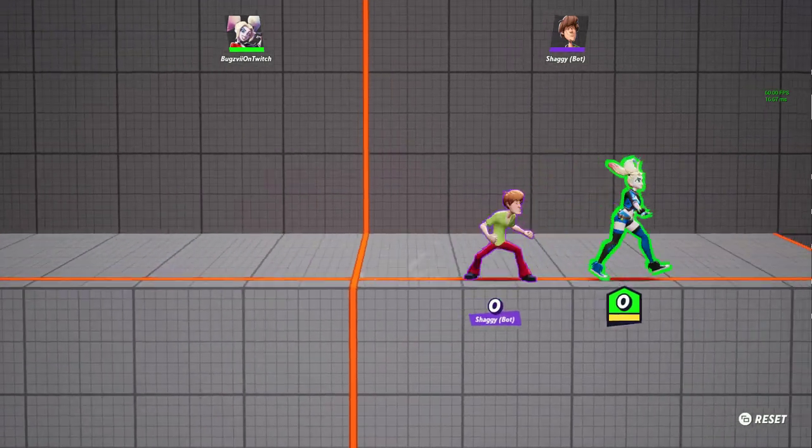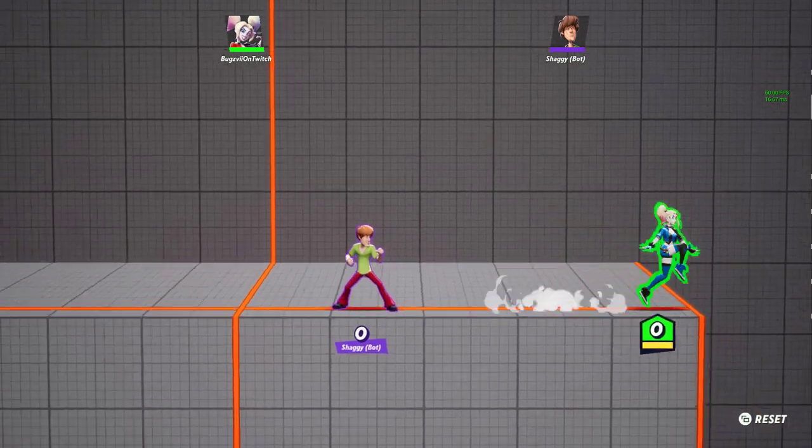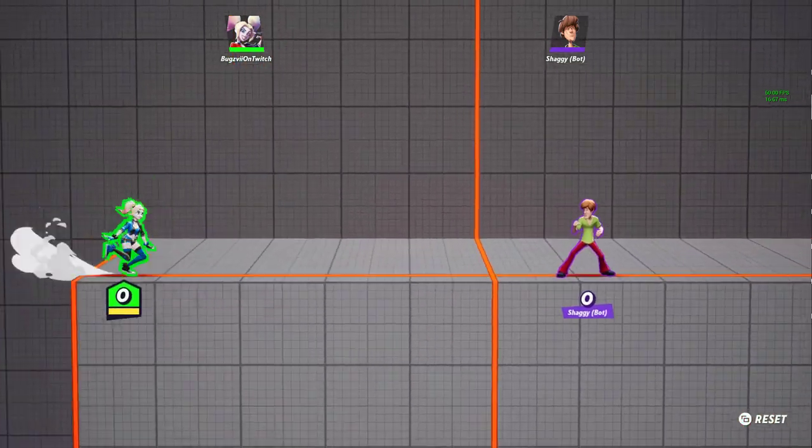Yo, what's up, guys? It is your boy Bugs, and today, guys, I'm gonna be showing y'all the best settings to have in Multiverses, and some settings that y'all probably don't even know that's in the game right now.